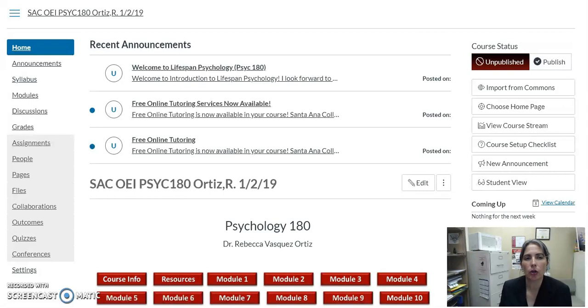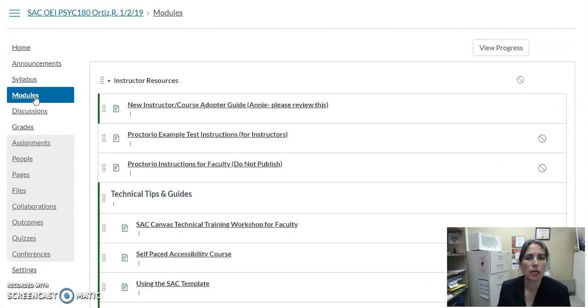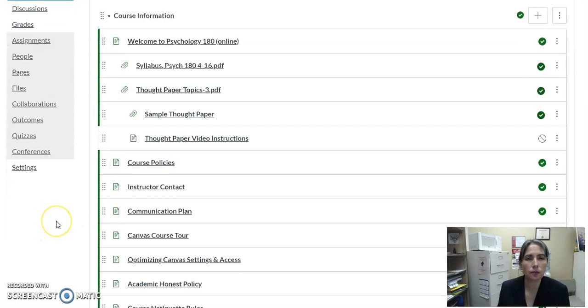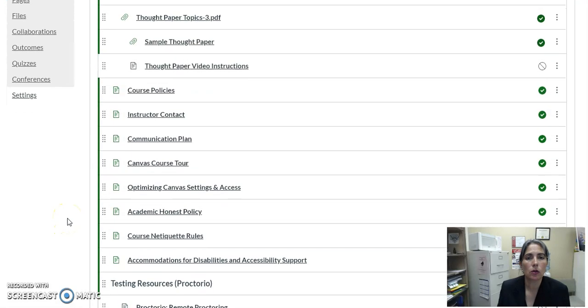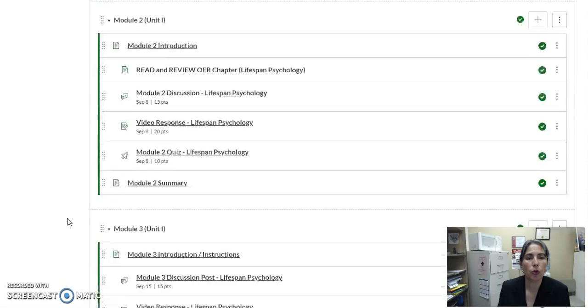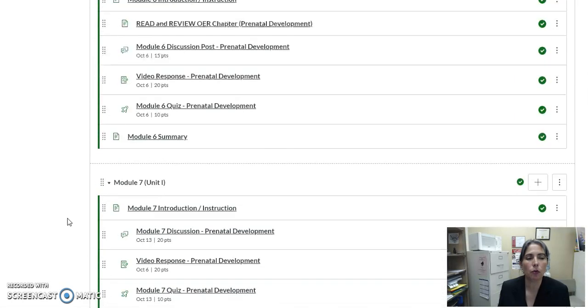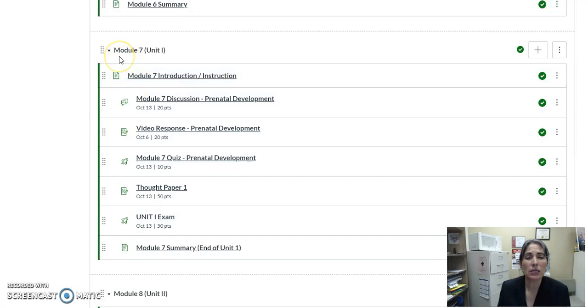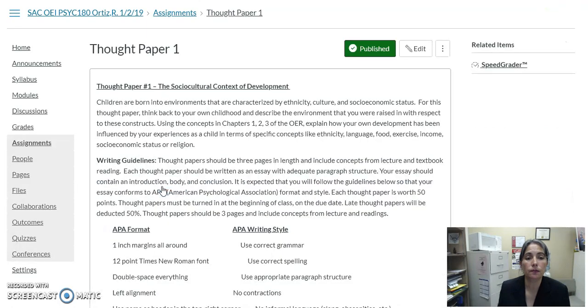Let me go ahead and look around the course so that I can see where thought paper 1 is located in this particular shell. This might be slightly different for your course, but as we start to scroll down through the modules, I'll look for thought paper number 1. For this particular example, it's loaded into module 7. The thought paper will have a due date that might vary, again, according to your course. Here you can see the point value. If I click here on thought paper number 1, the assignment will open up.